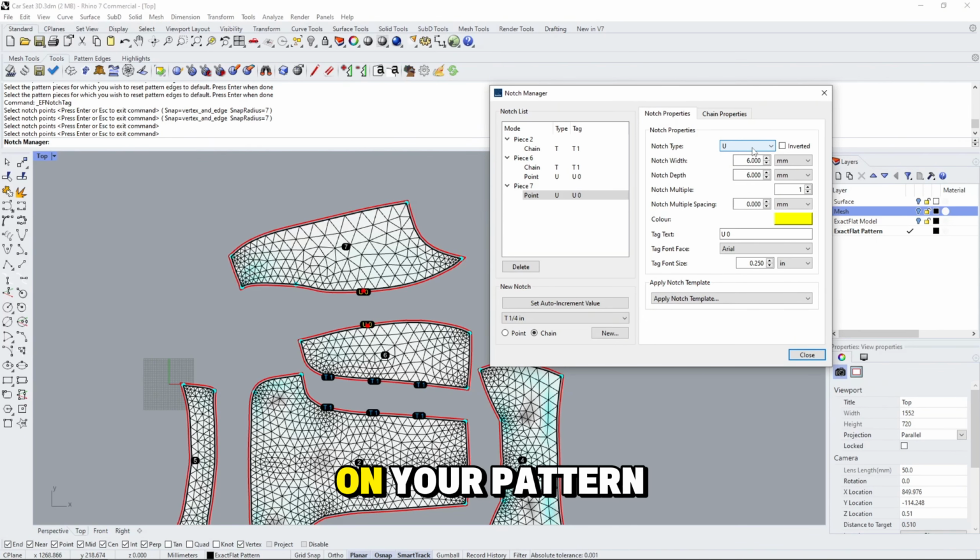We can also independently adjust the color of the notch and the notch tag for every single notch in the list. You're no longer stuck having one single color. We can independently adjust those at the notch level, as well as the font face and font size. We can change that independently for every single notch.